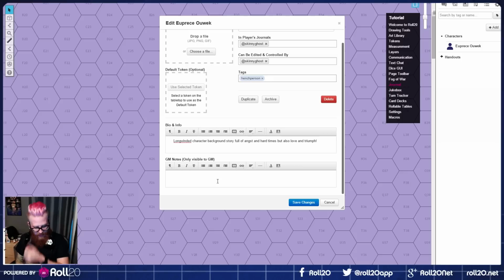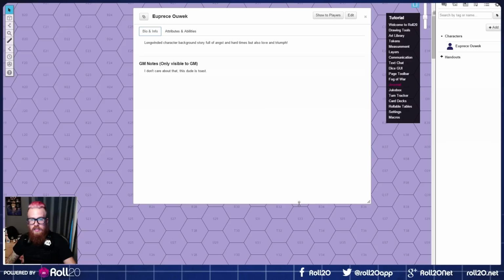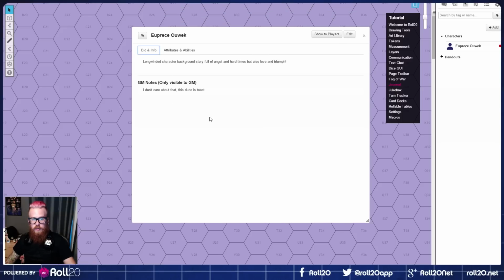The GM notes can be here. I don't care about that. This dude is toast. And I can put that in. And you can make notes about characters. I mean, you can make notes about your players, but do that elsewhere where they can't see them. This place is only visible to you. This is the bio that they have for their character. And once they've saved the character, this is what it looks like.